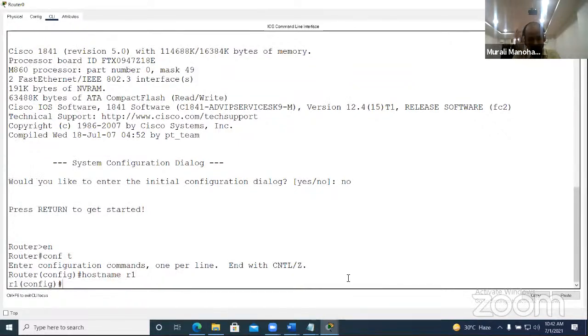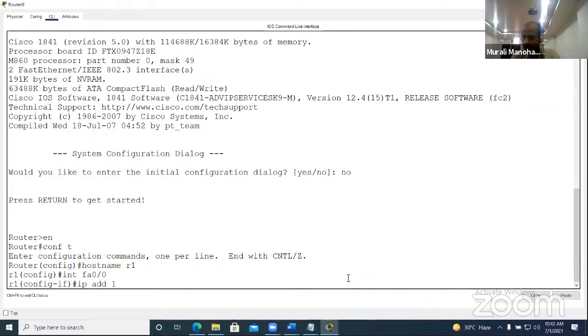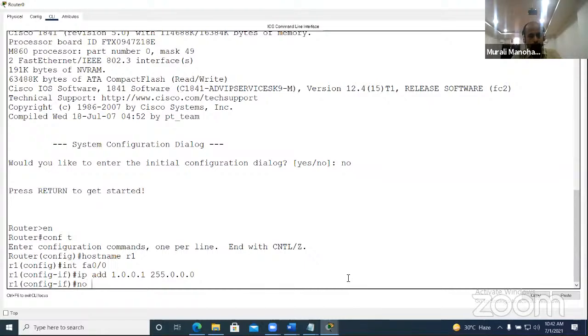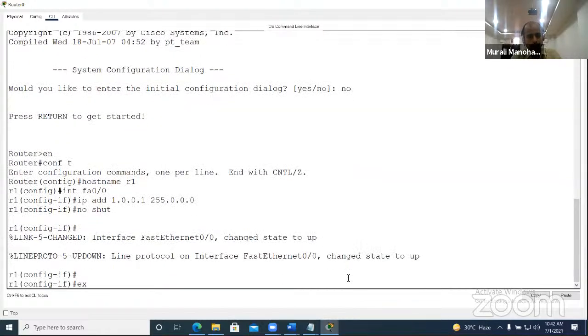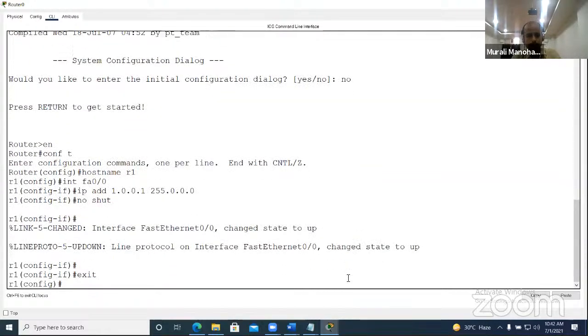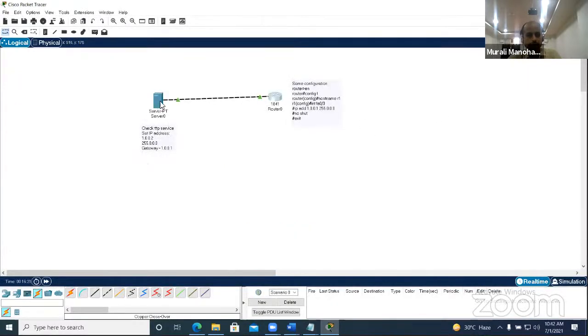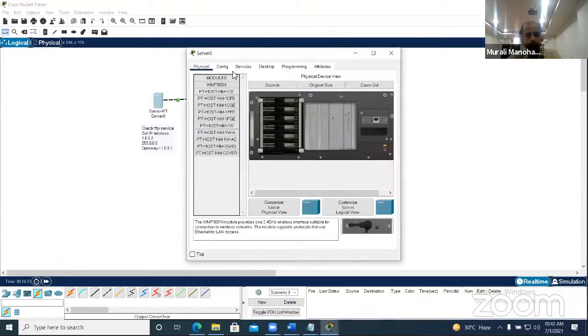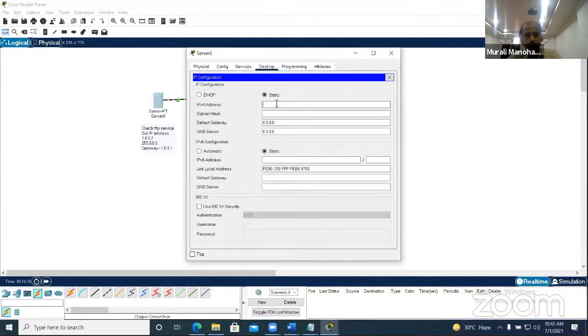Hosting R1 and FastEthernet 0/0. I'm going to set IP address 1.0.0.1, then 255.0.0.0. No shut. Okay, fine. Router, I have set the IP address. Now at the server, first of all, IP address 1.0.0.2, and subnet mask, default gateway 1.0.0.1.